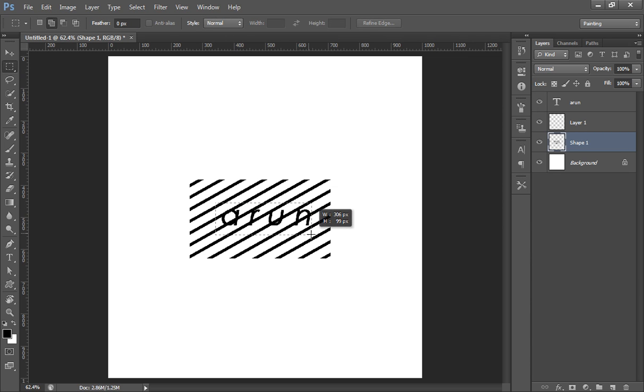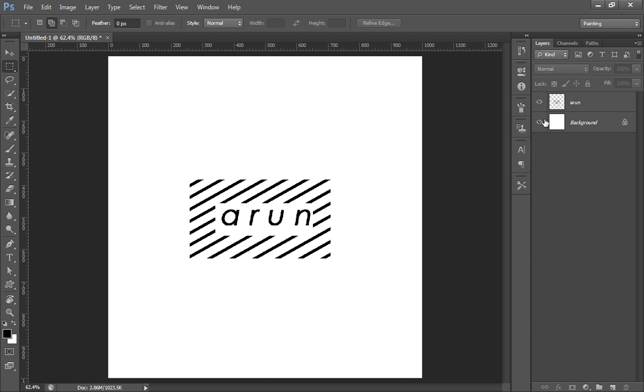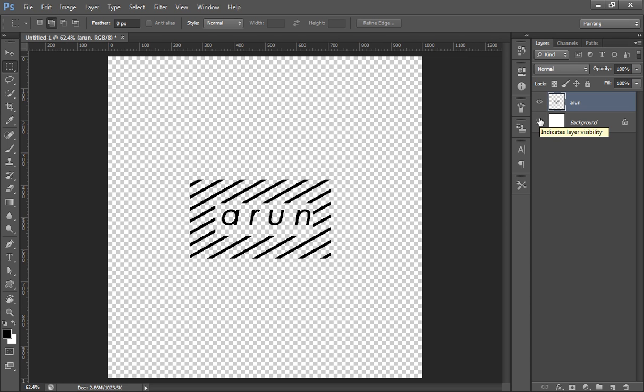Then I will delete some portion from this layer. Then deselect with Control D. Now I have four layers. One is my background, that is white, and then the text as well as this shape. So I will merge these three layers with Control E. As you can see here, I have two layers. One is the background, that is white, and one is the brush, that is the transparent brush design.